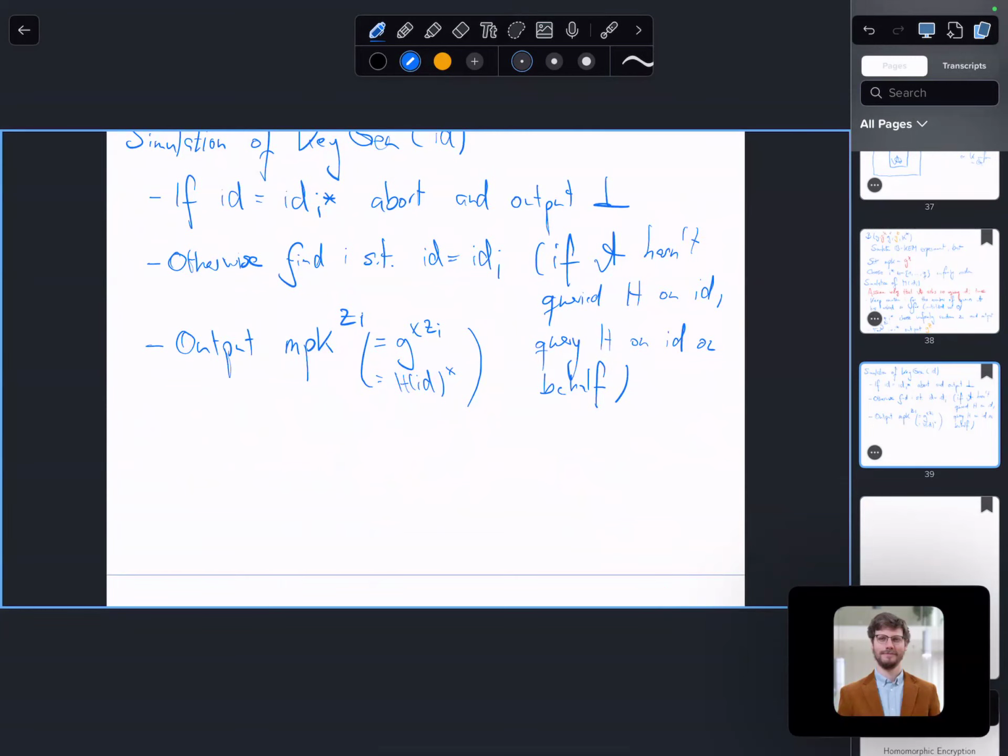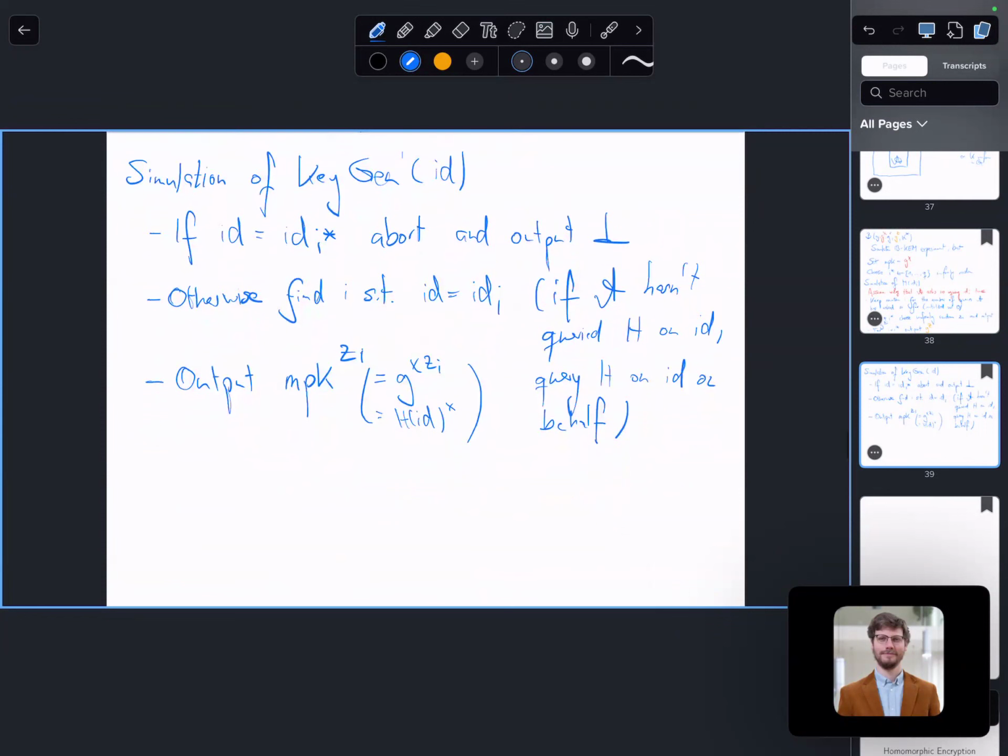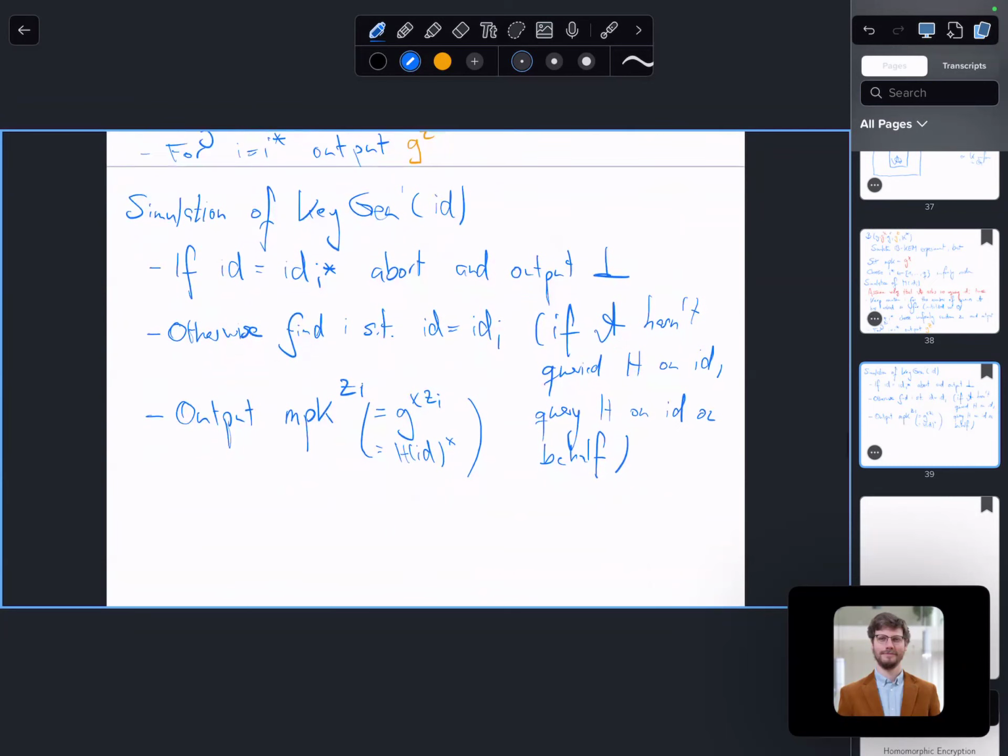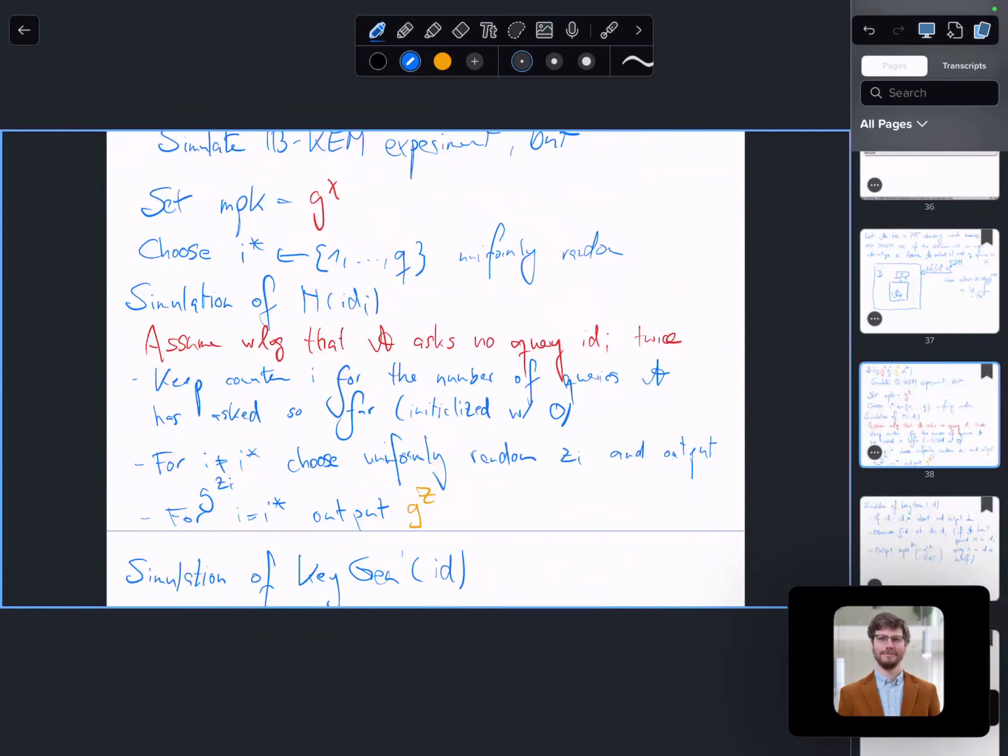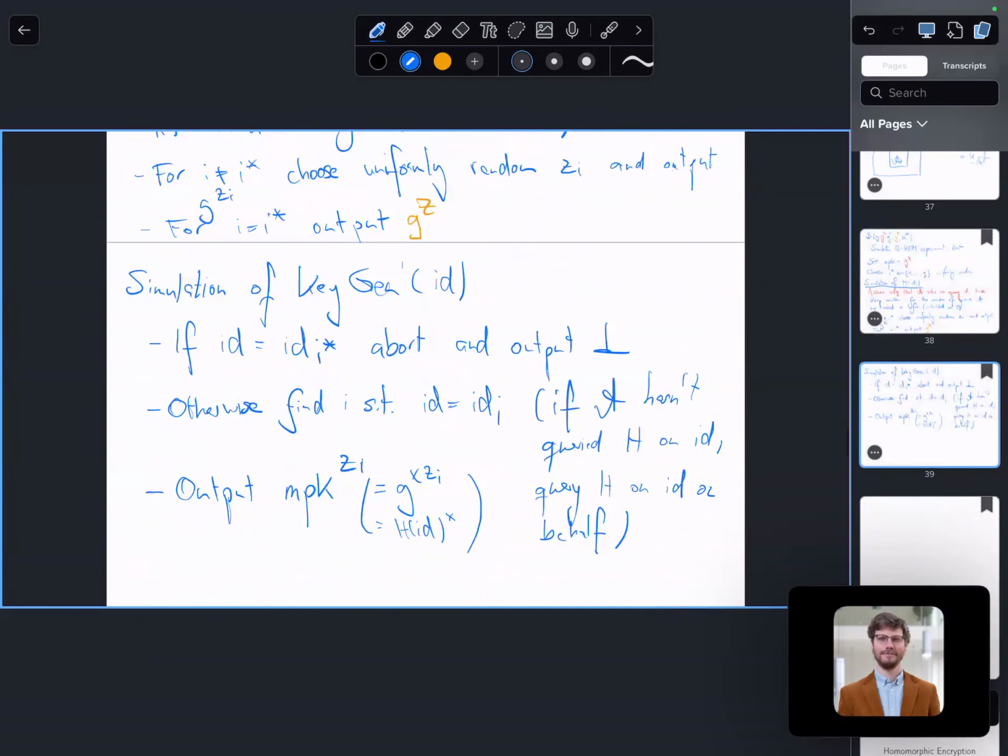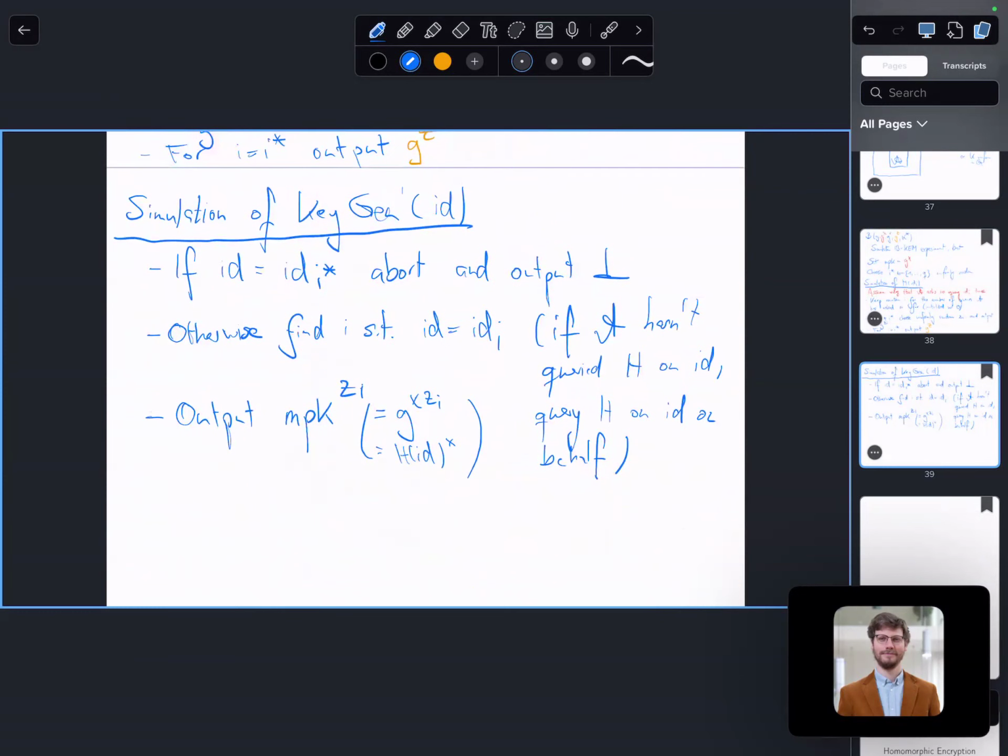Yes, about this part, if A hasn't queried H before, and the random oracle does this for A. Yeah, so the reduction queries the random oracle, right? We're now already at the simulation of keygen. So we were up here at the simulation of H, the random oracle, and here we're at the simulation of keygen. Oh, okay. Good.